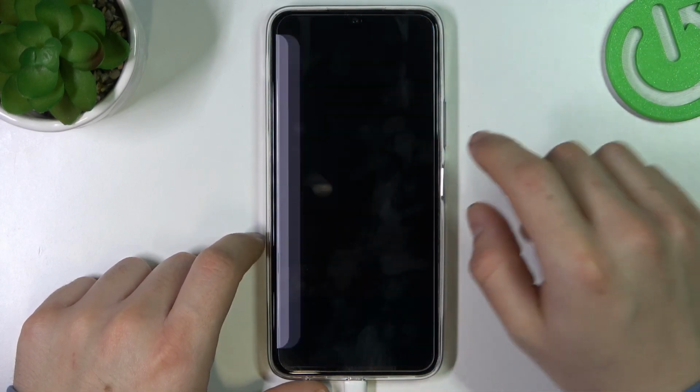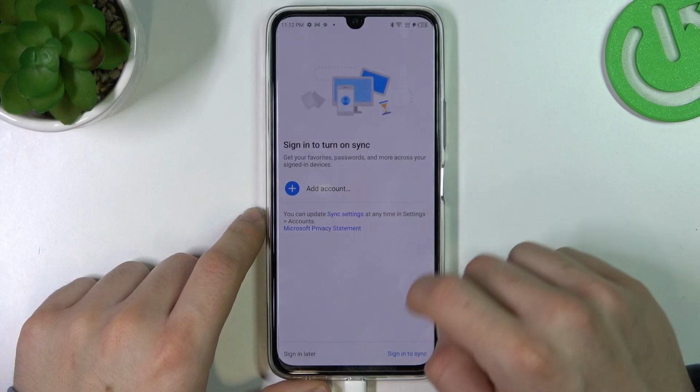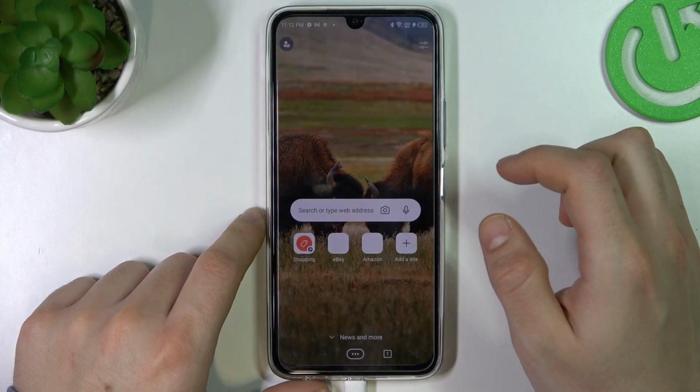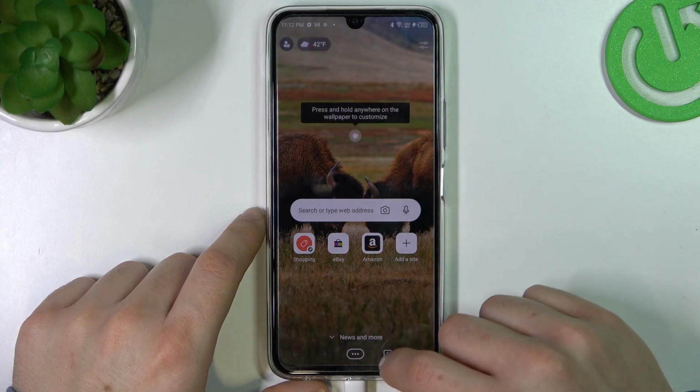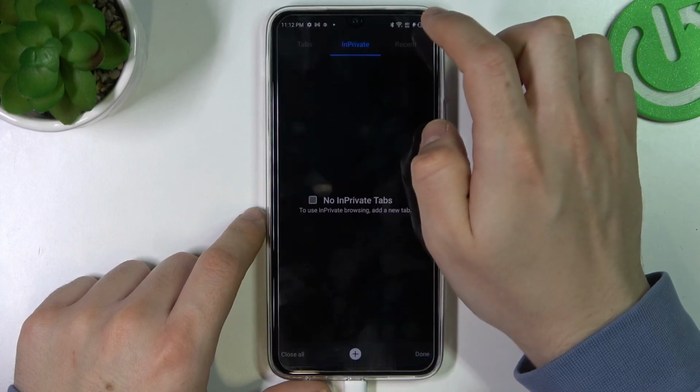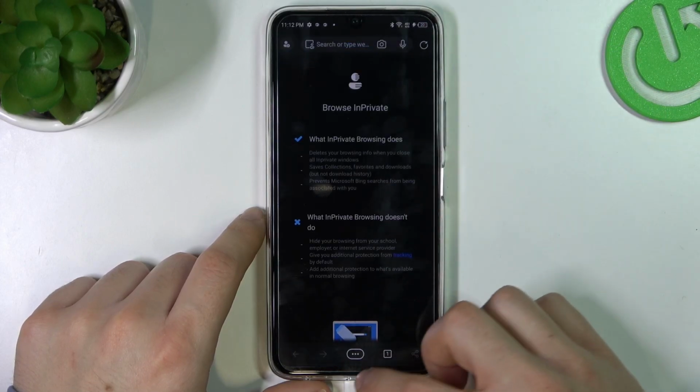The next one is the Microsoft Edge. In that browser just click again on the taskbar icon and go to the InPrivate. Then tap on plus again.